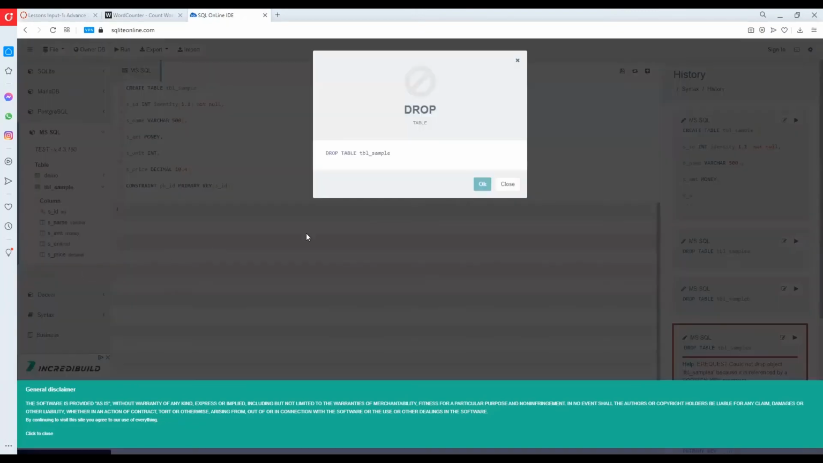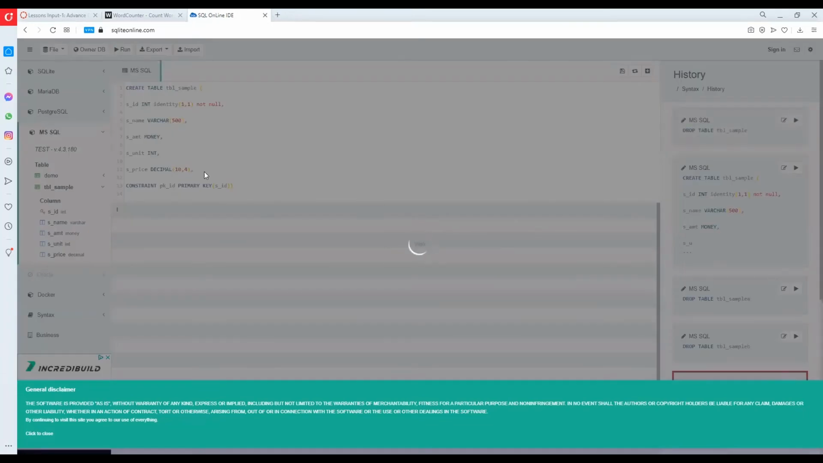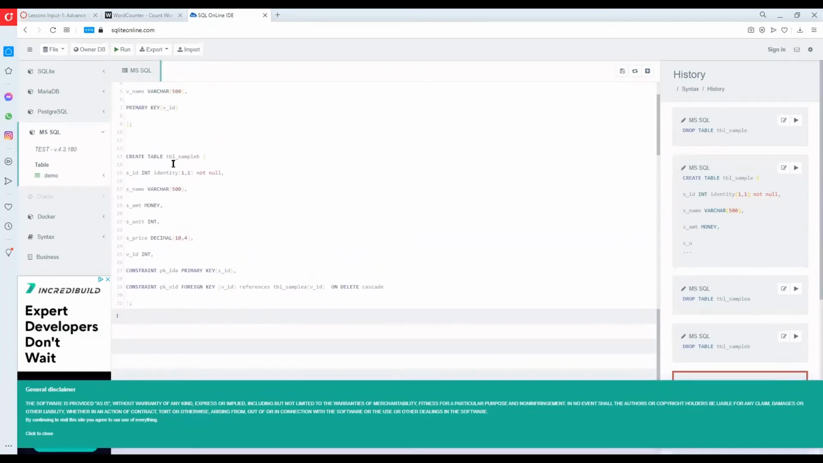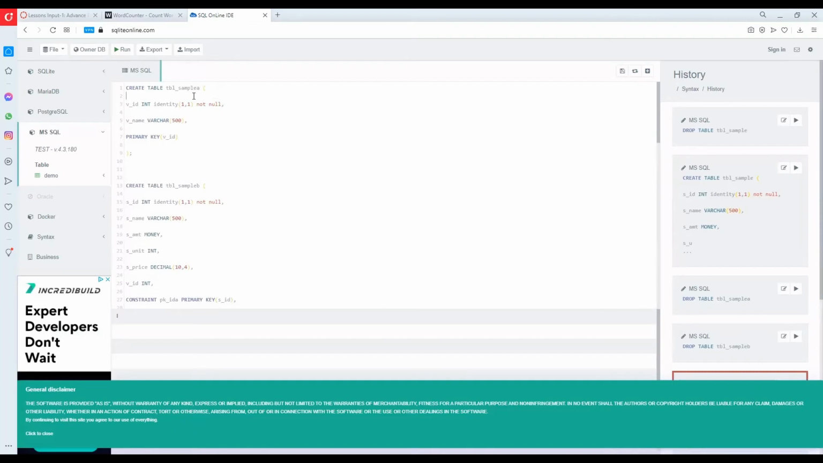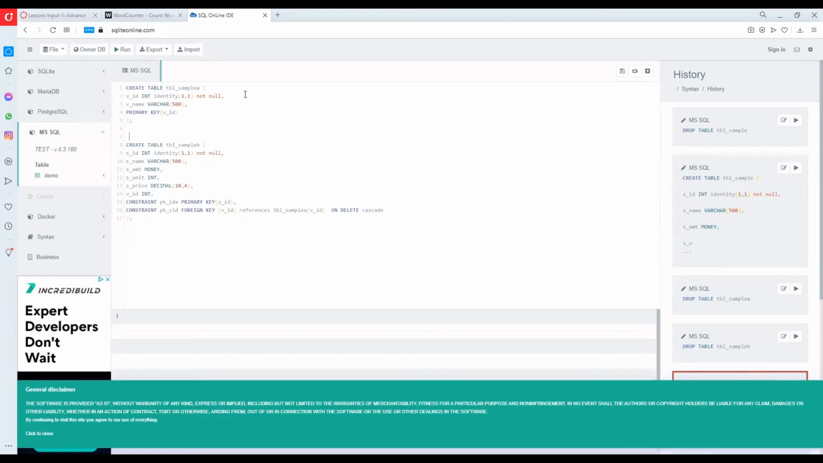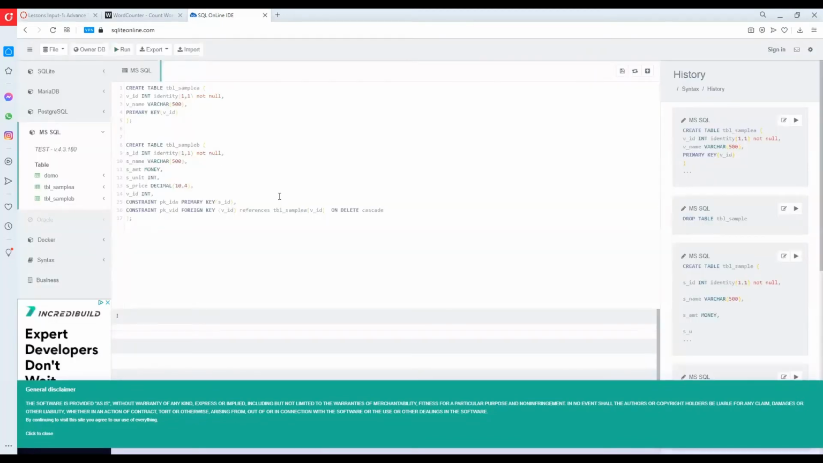So let us remove our original tables and then paste the code. As you can see, we now have two tables. You can also do this using Management Studio if you have Management Studio installed on your computer. Click Run. Okay, so these are the two tables.